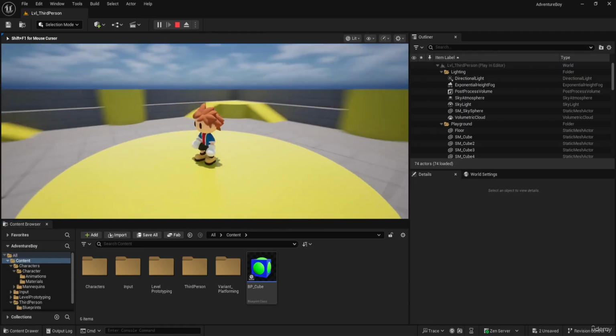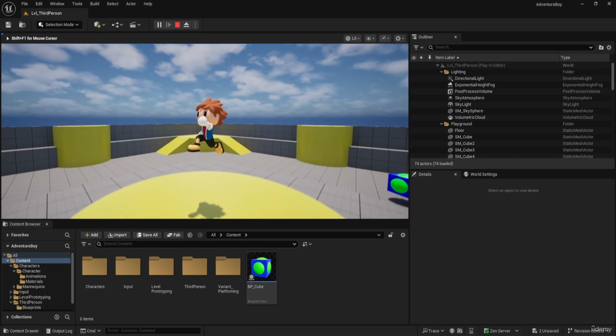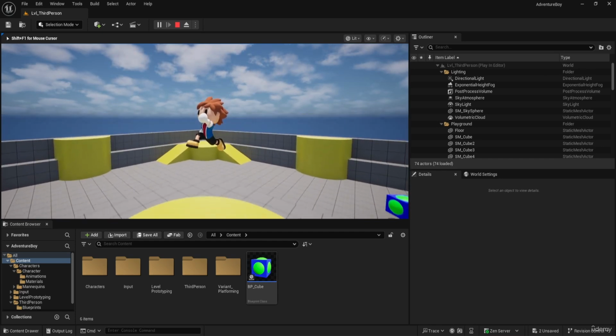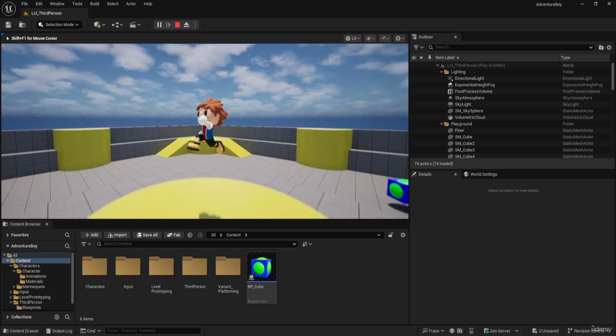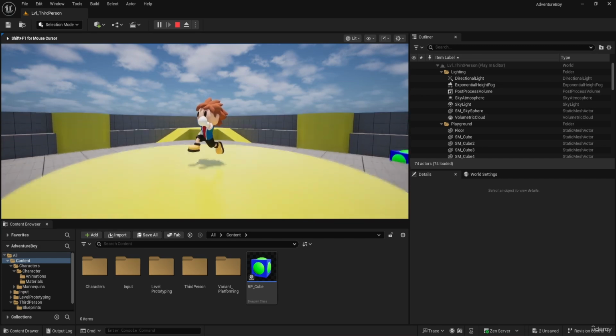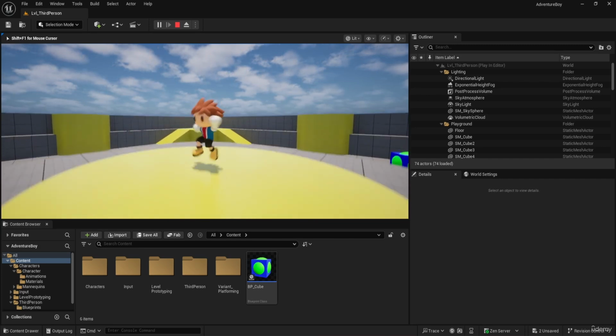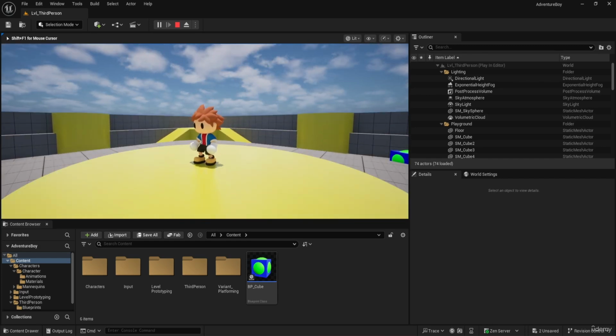Now, we have a problem where when we're jumping and we do our double jump, the character is not reacting to that. He just keeps doing his jump idle animation. So we need to fix that and give him a specially unique animation for when he's doing a double jump.